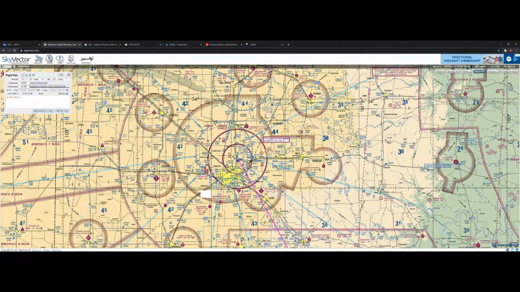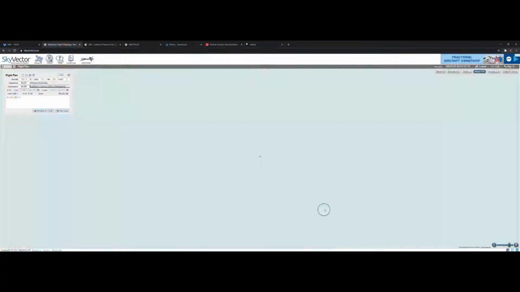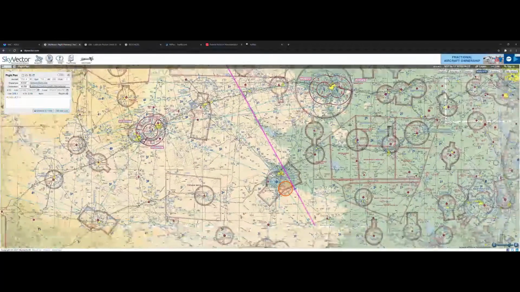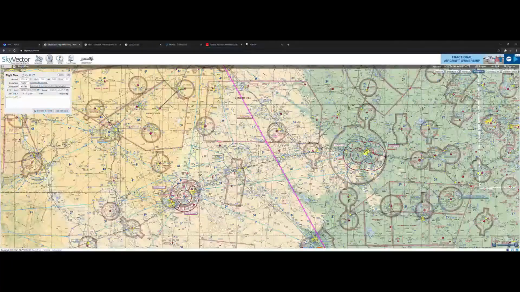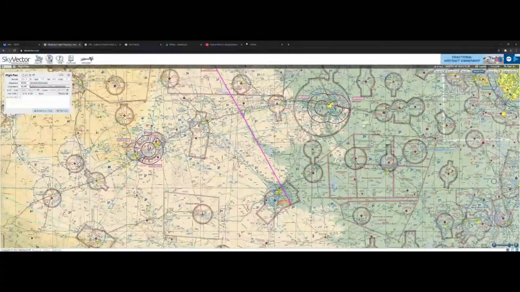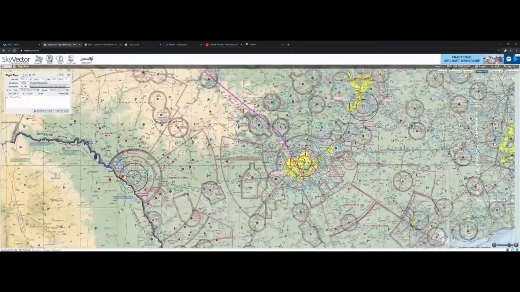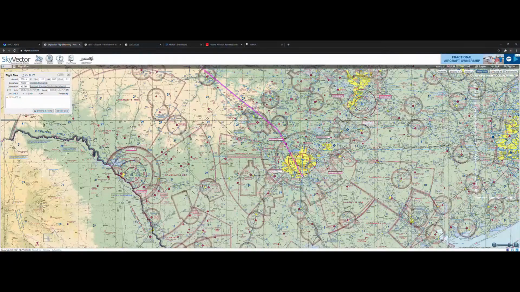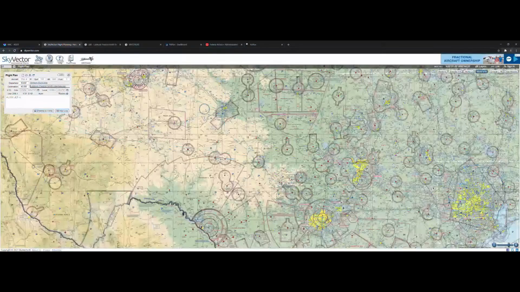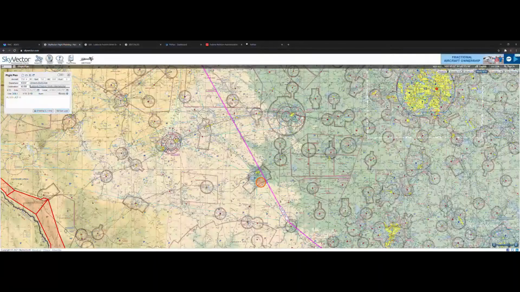So that looks like our routing. So that throwing that VOR in there didn't really change much, just took us a little bit farther west. No big changes to that. So there's our route. So we're going to file for the Alice 5 departure, Junction transition direct up to Lubbock.